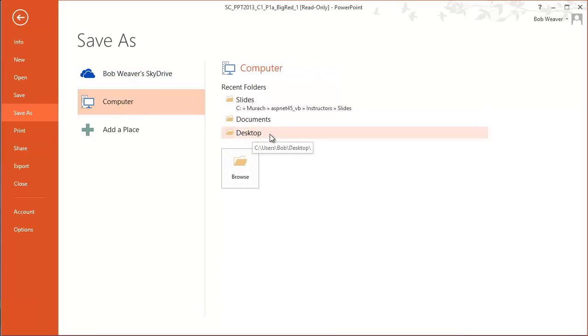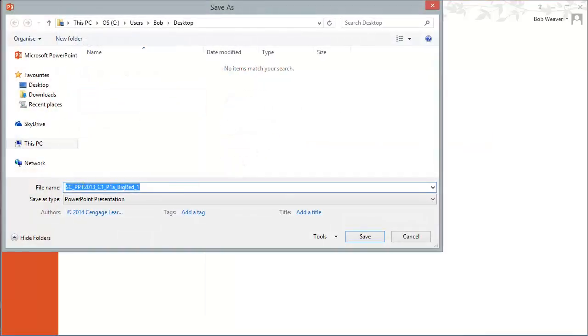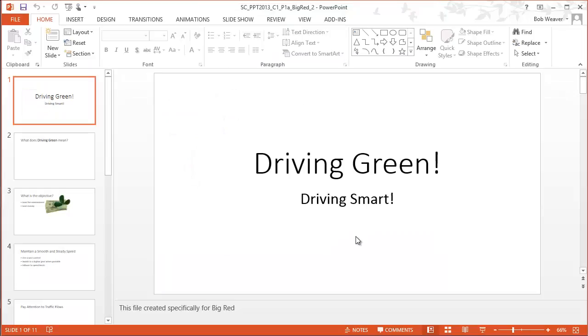That's where I like to save my things, so I always know where they're at, on the local computer, on the desktop. And there's the name that I want to use. I'm going to say change the _1 to _2. The only change I need to make here on my desktop, and I am good to go.